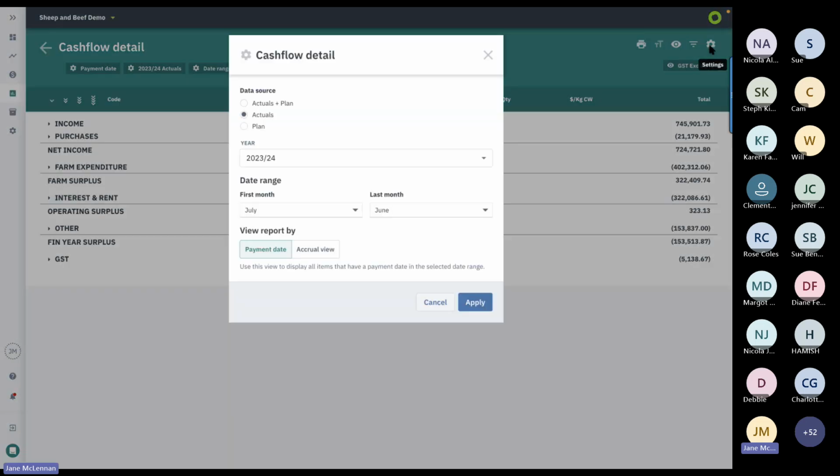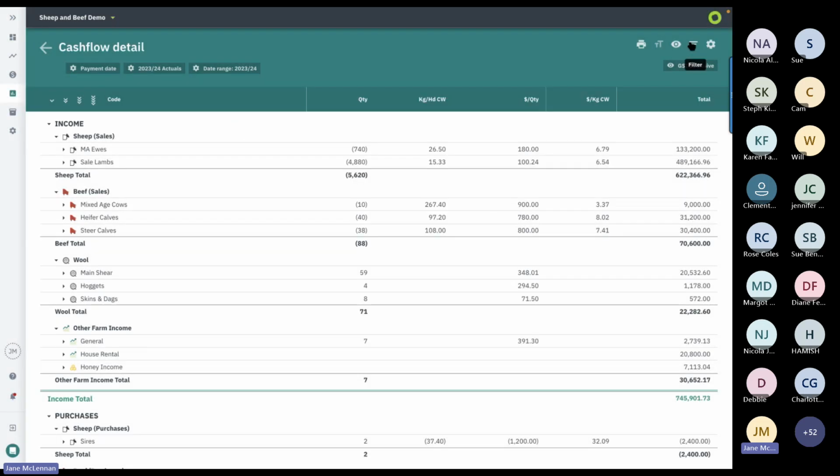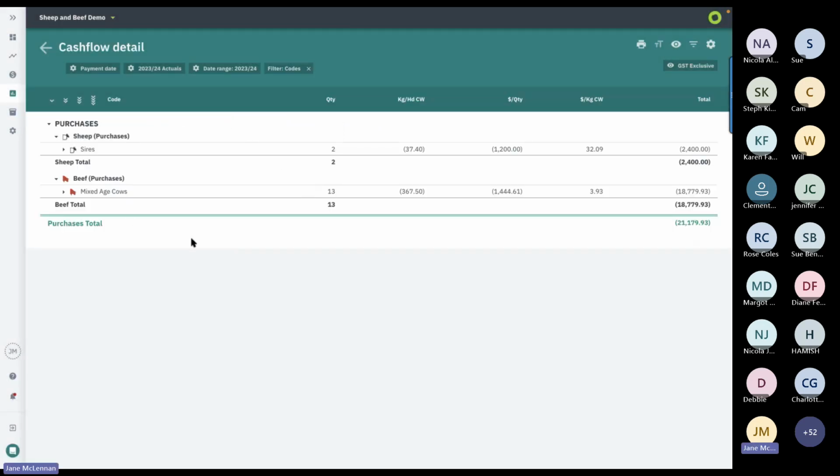In all our reports too, we have icons. The first icon here is my settings icon. So I can use this to change the parameters of what I want to see if I like. Next, I've got my filter icon. And this is where I can view the report either by code, by bank account, or by tag. Now, if I view it by code, for example, I could select just to see my purchases and apply. And now I'm only going to see my information on my purchases.